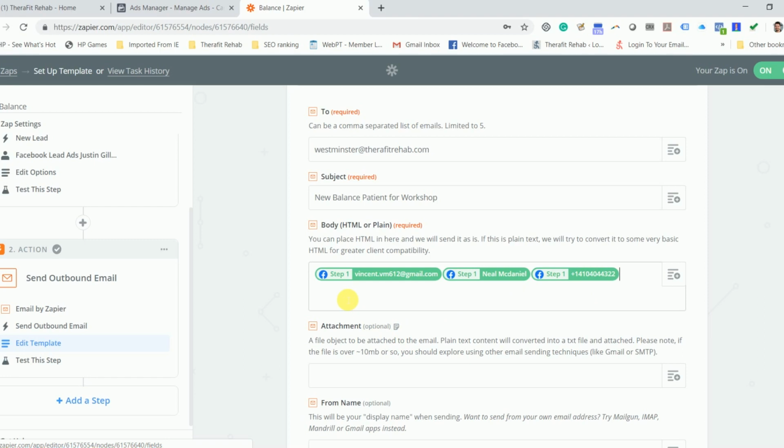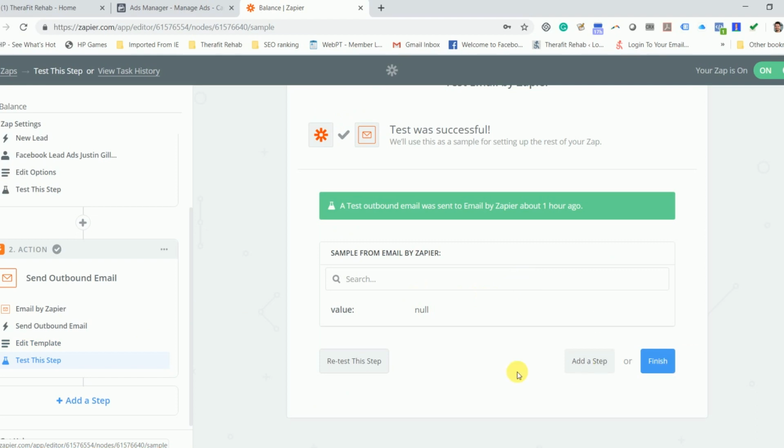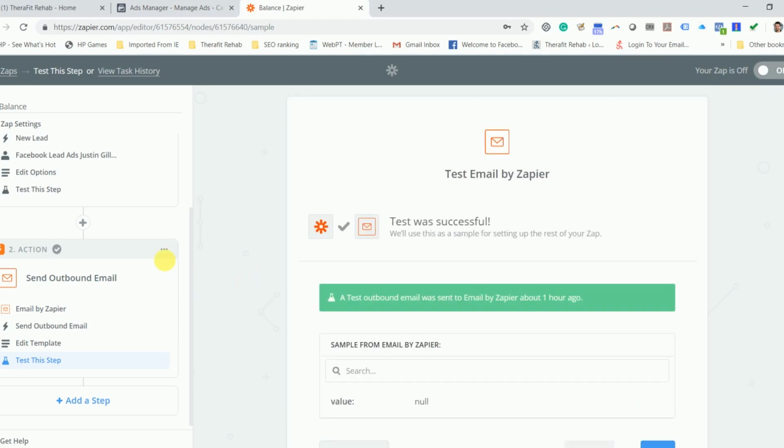And then underneath here, I can even add "call immediately using this script." I can write a script that I want them to say when they call the patient, just to confirm that they're going to be coming to the workshop on July 4th. We're not really having a workshop on July 4th, although that would be wicked cool. And then you just click finish and name it, and make sure it's on. Then it will automatically send an email every time you get somebody to opt in. So it's a great tool to utilize, very easy.